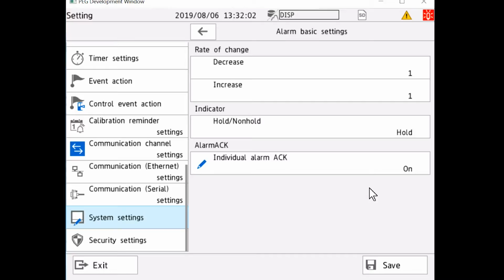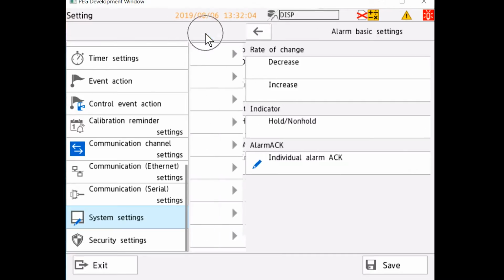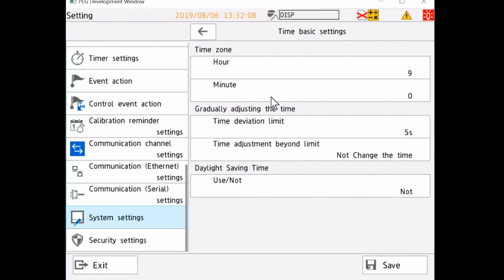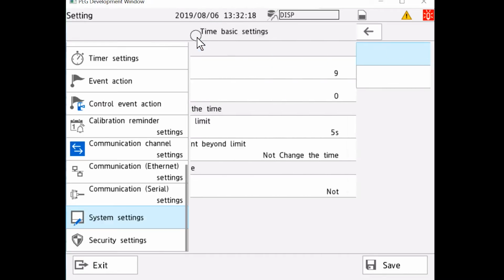Now we go back. Moving on to the time basic settings, you can set the time zone, which we covered in a video earlier, and adjust the system settings based on user preference and set daylight savings time and gradually adjust time.